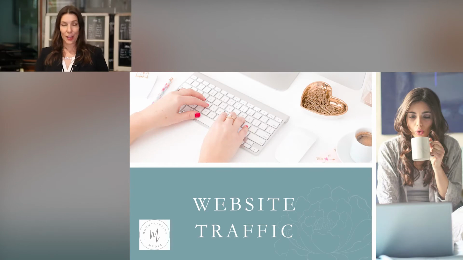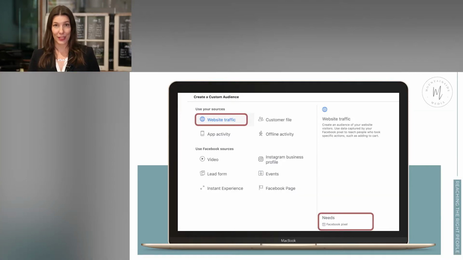Another custom audience I love creating is website traffic. Now, this is going to require you to put a little piece of code in your website called a Facebook pixel. But once you do, what you can do is target people who have visited your website, or you can target people who have visited a specific landing page, or you can exclude people who have visited something like a thank you page. So you can do a lot with website traffic, and that has its own icon in the create a custom audience. You just select website traffic, you choose your website, which is attached to the Facebook pixel that you installed, and you're in business.